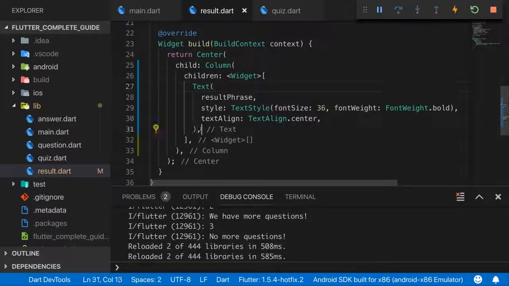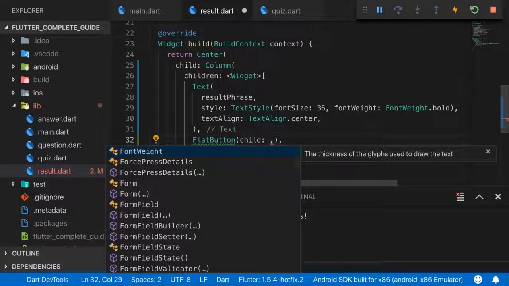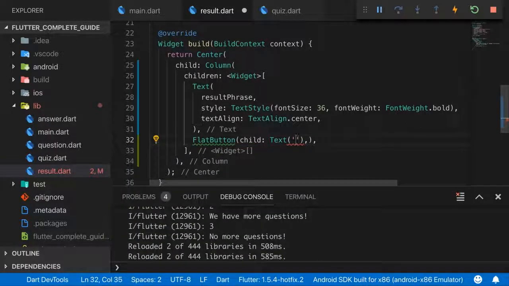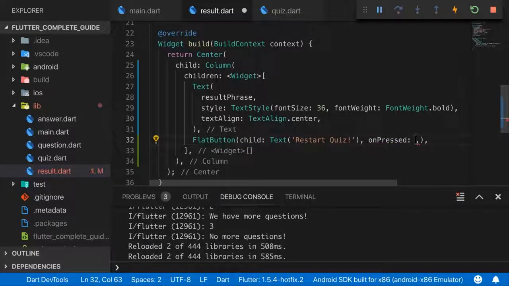And let's instead focus on adding an extra button below the text. We could add another raised button here, but I will add a flat button. Flat button is basically a button without a background color. Other than that, it's a normal button. It needs a child, which is basically the content displayed on the button. And here a text will do, and I will say restart quiz. And we also, just like on the raised button, need an onPressed handler.